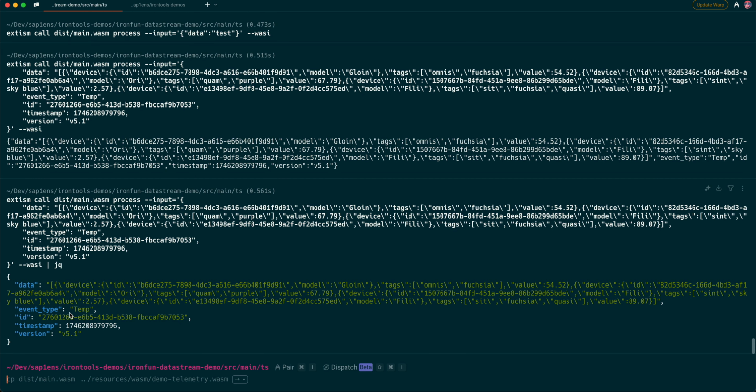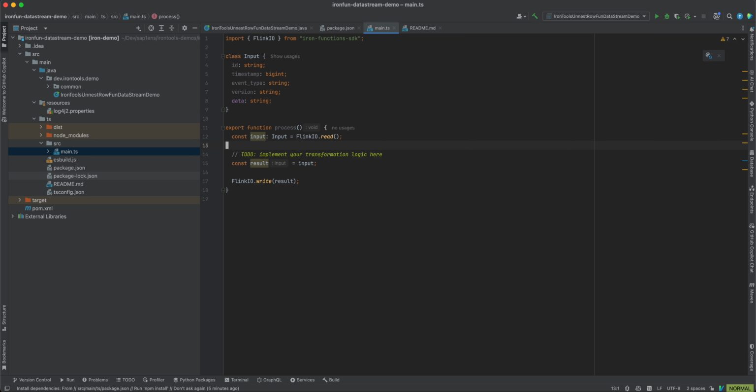So if we pipe it to jq, we're going to get the single record with the data payload, right? So this is what we're going to be flattening. Okay, so let's go back and implement the rest of the logic. Now, because we're going to be flattening this, we're going to be returning an array from this function, right?